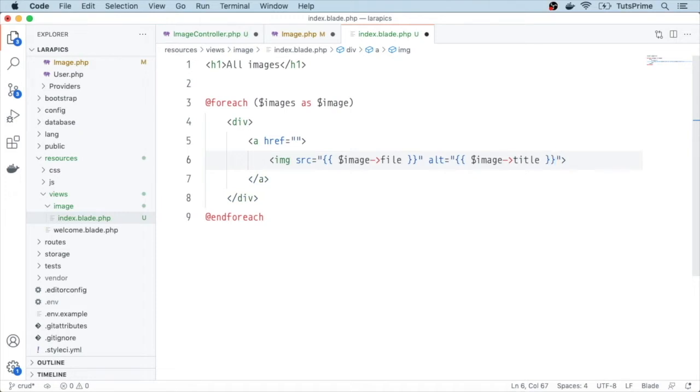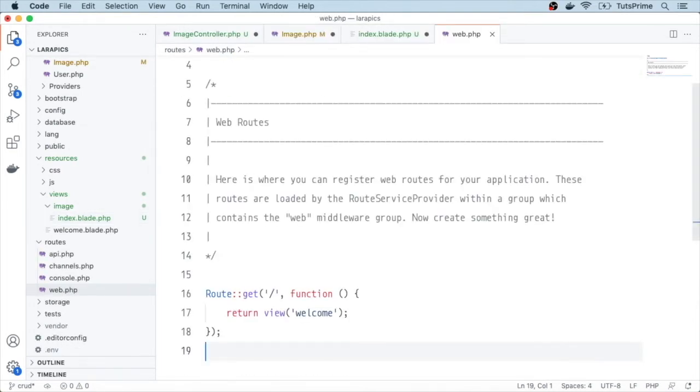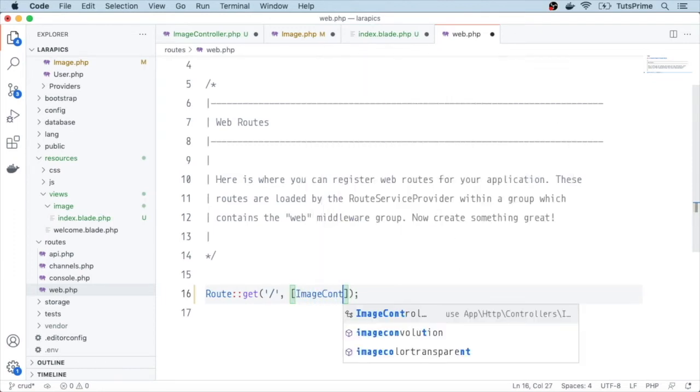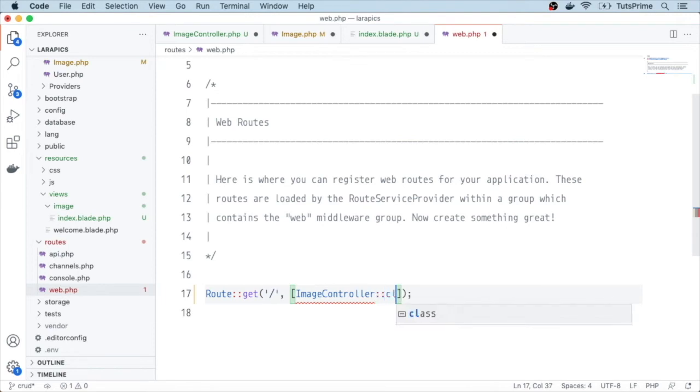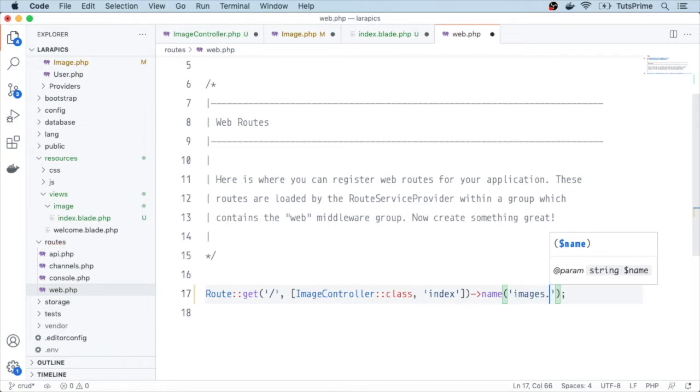Last, let's define a new route for our image controller. Let's open up web.php, then modify this route. The first argument will be the same. We'll change the second argument to array, ImageController class, comma, index. Let's also give our route a name, images.index.